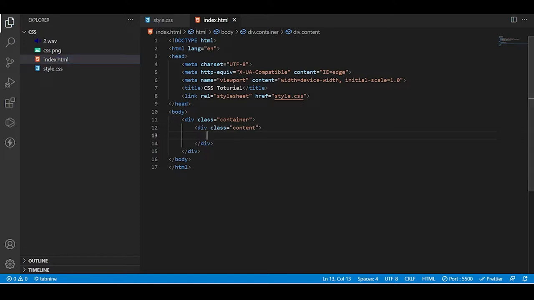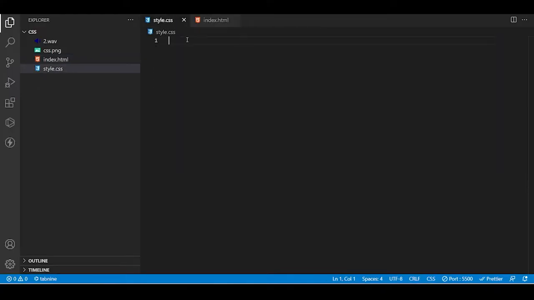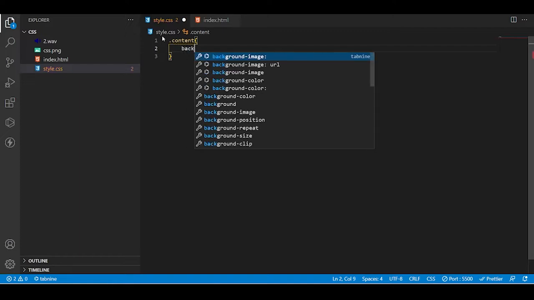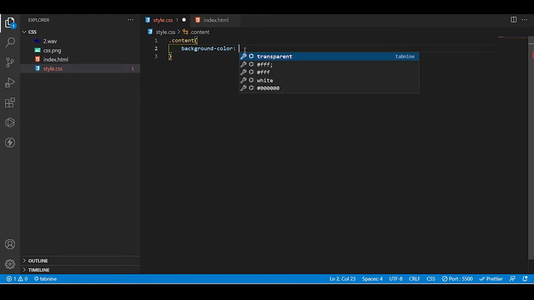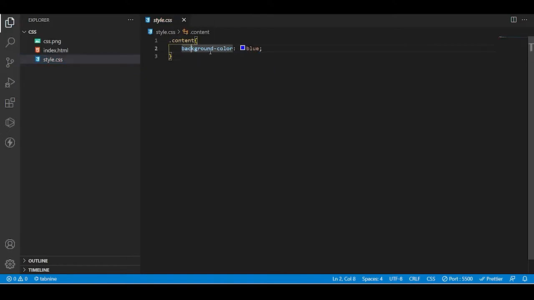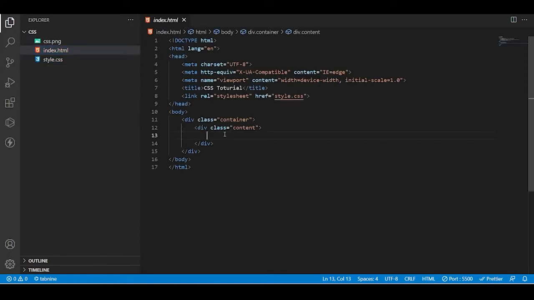So now it's completely empty. Let's see how we can use CSS. Let's give a background color to our content. To give a background color to an element, the CSS property is called background-color. The background color should be a valid color like blue or red. We have given a background color to our content, but we have never put any content inside it, so it has a height of 0, which is nothing.